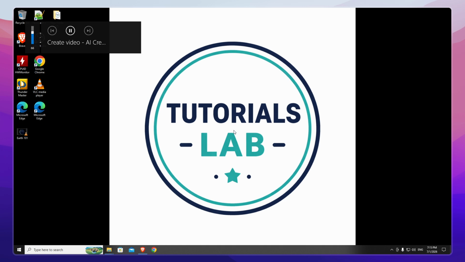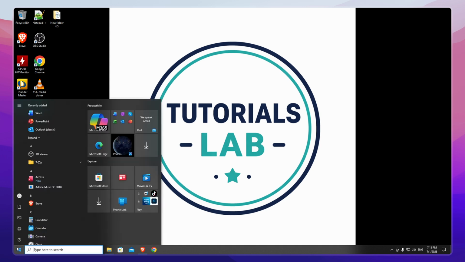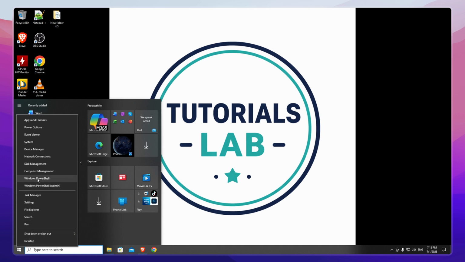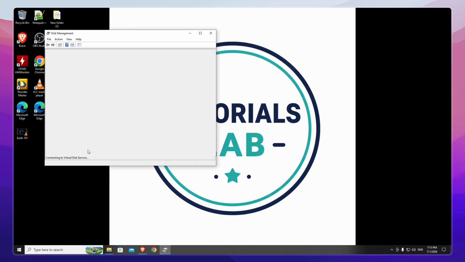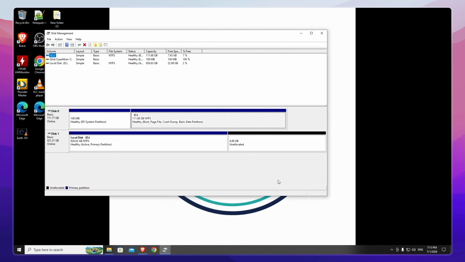Once your PC is ready, start by navigating to your Windows Start button in the bottom left corner of your screen. Right-click on it and a context menu will appear. From the list of options that appears, click on Disk Management. This will open the Disk Management window, which is where you can view and manage all the storage drives connected to your computer. Now, from here, you'll see all the drive volumes you have installed under your Windows 11 PC.